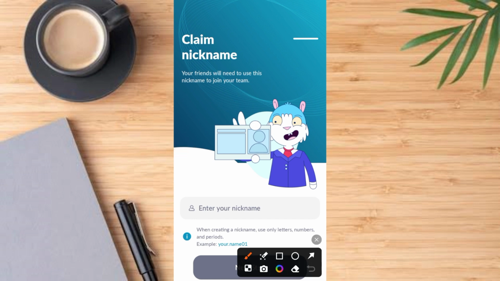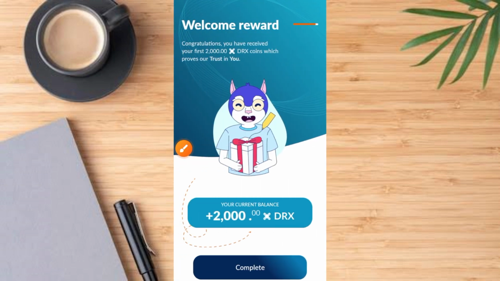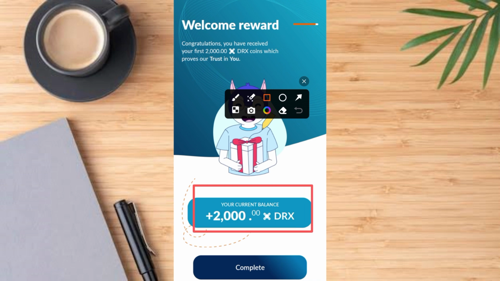It asks for your user ID or your username. Provide a suitable username for yourself in this place. Then tap on the next button. Once you tap on the next button, it comes up like this, guys. Doing so, guys, you get 2,000 Dr. X, that is DRX token, for yourself. Go ahead and tap on this complete button.